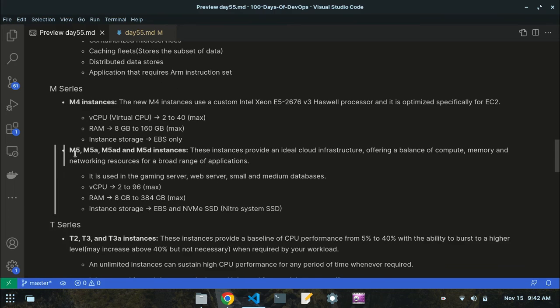After that, the M5, M5A, M5AD and M5D instances provide an ideal cloud infrastructure offering a balance of compute, memory and networking resources for a broad range of applications. So they are used in gaming servers, web servers, and small and medium databases. The range is that virtual CPUs go from 2 to a maximum of 96.